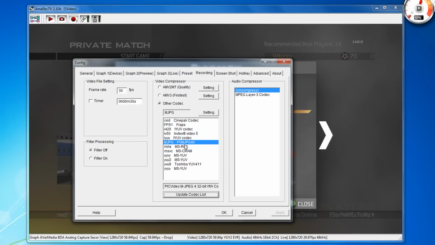MJPEG isn't as compressed, and it's not uncompressed, and it's not lossless, so the files generally for this are 40 megabits per second, which isn't too bad. You get good quality, and you can still edit with it.